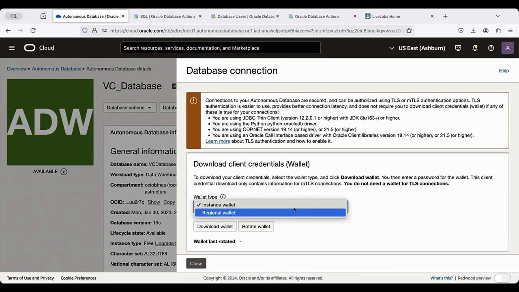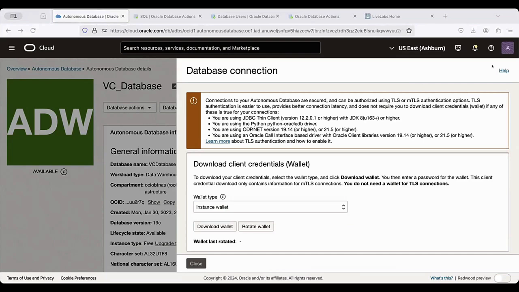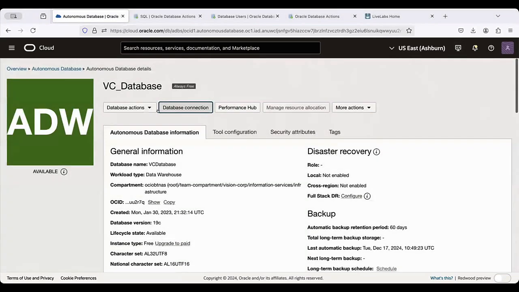You also have your regional wallet, and that should be used more for admin purposes that require potential access to all autonomous databases within a region. So that's where you can download your wallet information. So that is information right there.